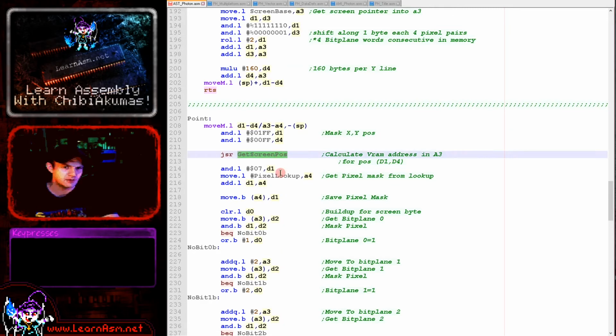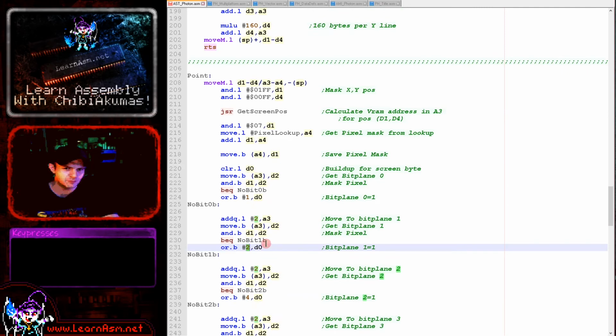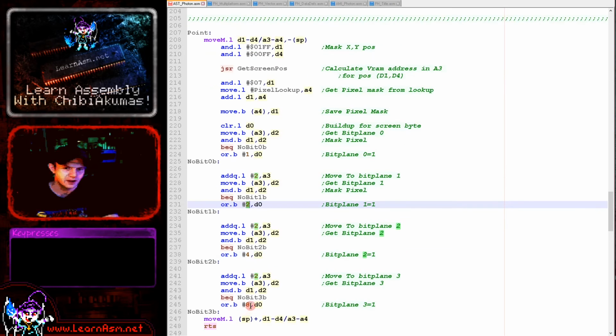We are using get screen pos again. We're using that pixel lookup, but this time we're kind of reversing the procedure. We have D0 as a build up here, and we are testing the pixel that we want to look at from each of the bit planes and seeing if the bit of that pixel is a 1 or a 0. If it's a 1, then we're setting the respective bit of the build up in D0. So 1 for bit plane 0, 2 for bit plane 1, 4 for bit plane 2, and 8 for bit plane 3, and the combination of this would make the color.